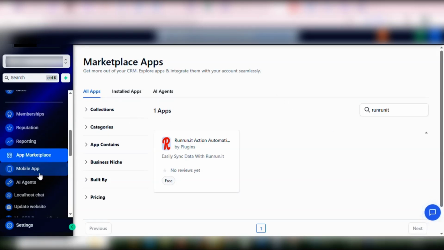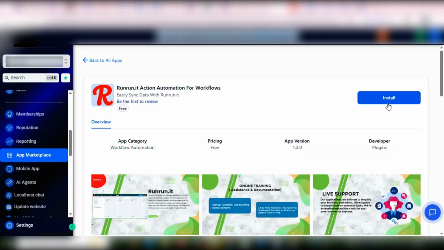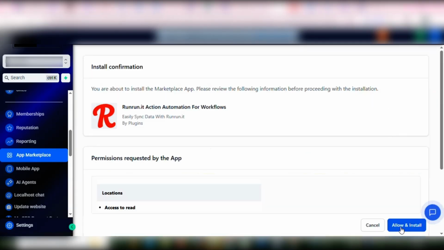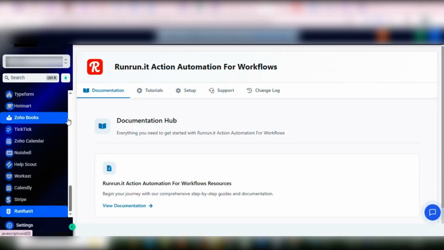Once on your account, head over to App Marketplace, click on it, search for the app and click on it. Click on install, click on allow and install. Once your app has installed, you're going to refresh your tab and click on the custom page.